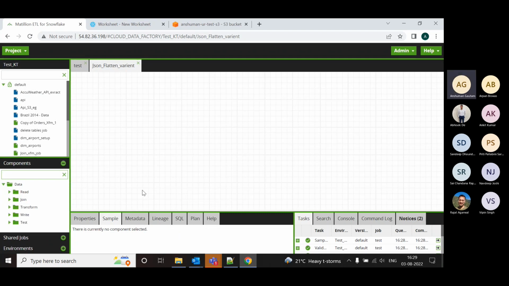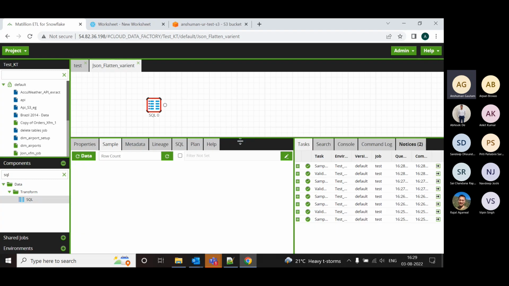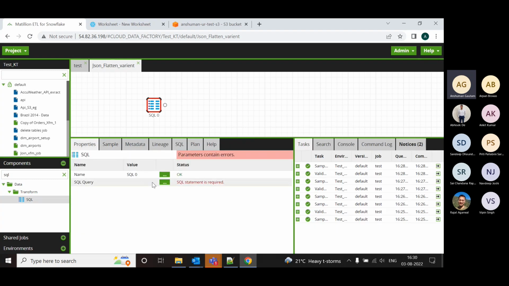I have just shown you a few ways we can pull the data directly into our cloud data warehouse. But sometimes we are given just SQL queries, and the SQL query has semi-structured data. So we should know how to read that as well. For that, we can use the SQL component here. This SQL component in the transformation jobs can be used to read any of the SQL queries.